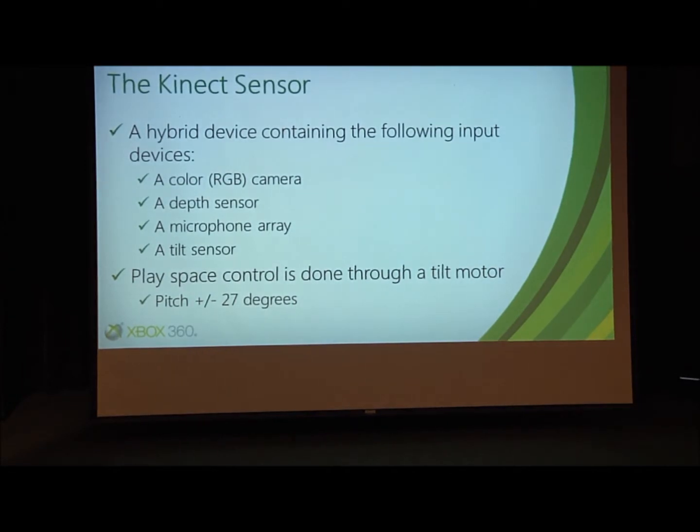So just a quick summary of what we saw. A regular camera, a 3D camera, which is a projector and a receiver system based on infrared, a microphone array, and a tilt motor. So the one thing I want to mention is the pitch. If any of you is wondering how much does it go up and how much does it go down, it's plus or minus 27 degrees. So it gives you a total angle of movement of about 54 degrees up and down.